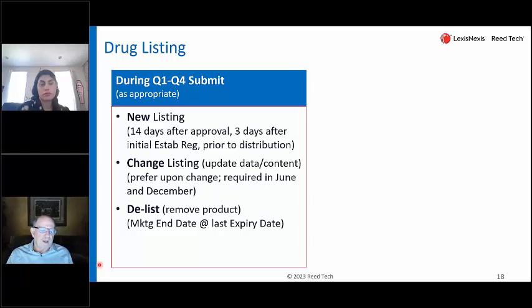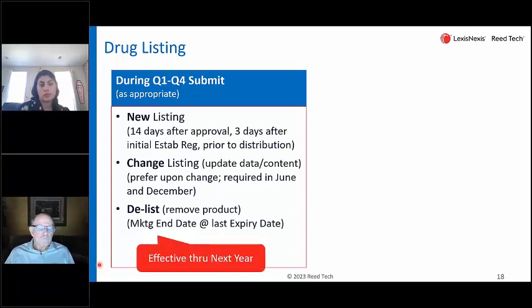If you do remove a product from commercial distribution, there is a way to delist that product with that marketing end date and so on. Now, if you do this activity anytime during the 12 months of the calendar year, that activity will be effective through next year. So basically you'll remain on the good list at the FDA.